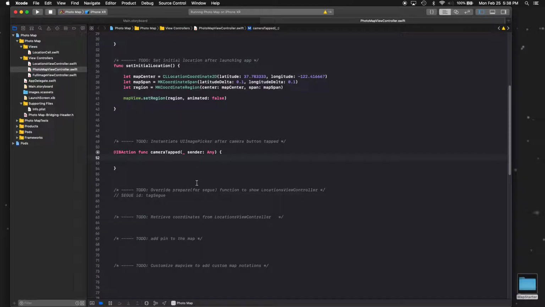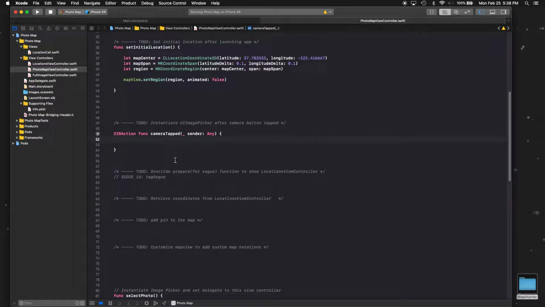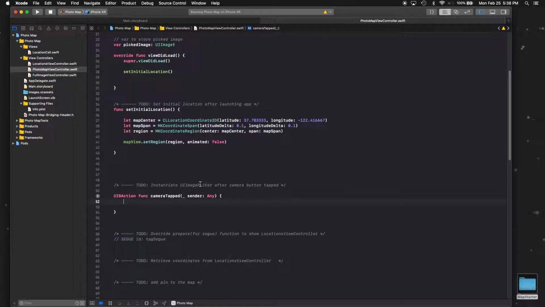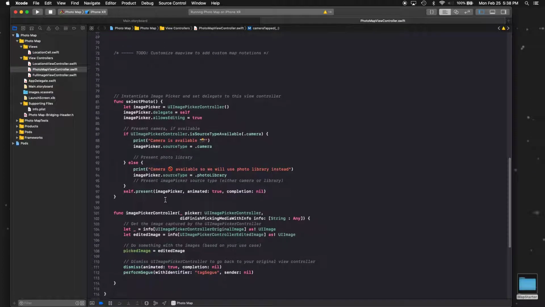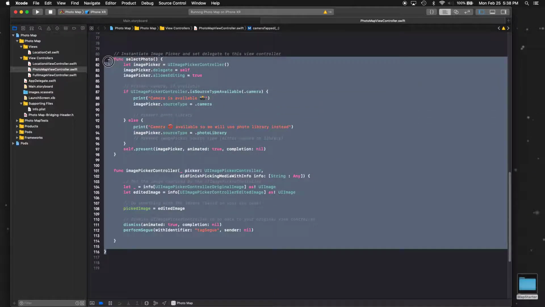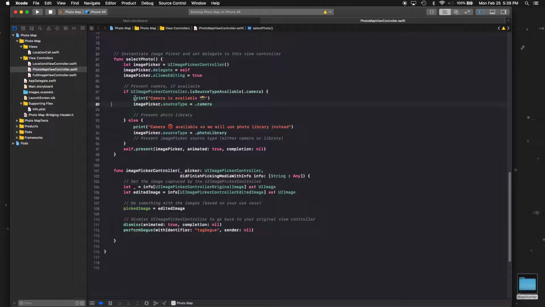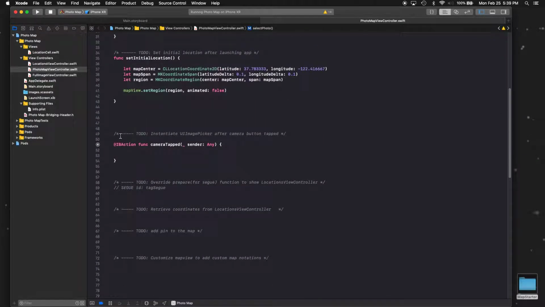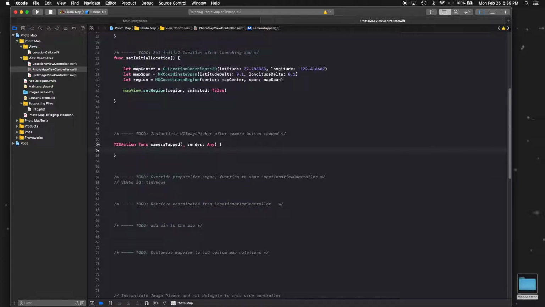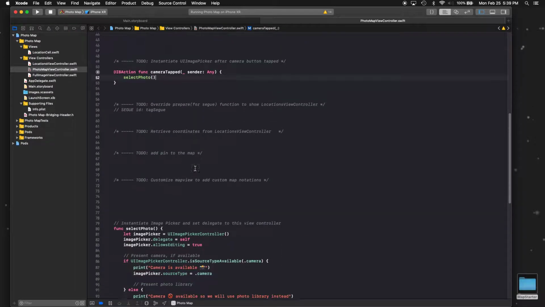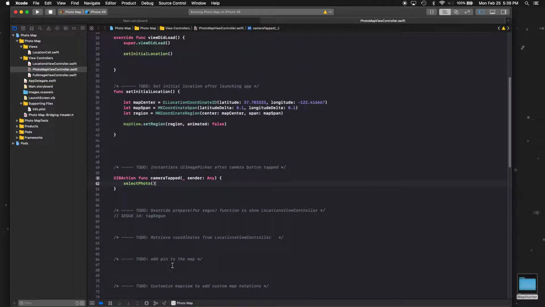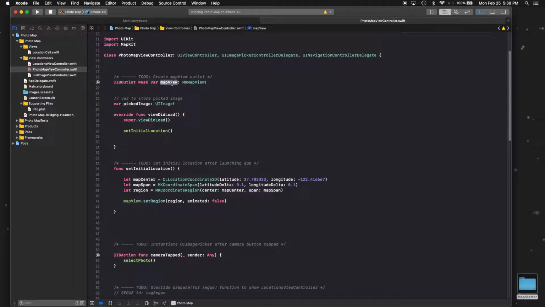We're going to create the functionality to add a pin whenever we search up a place. In order to do that, let's call the image picker so that every time the user taps on the camera, it'll present the camera so they can pick a picture. I've already created the functions for you because you already know how to do this. So you just call select photo on the camera tab. Perfect. What this function does is store the image that the user picks, and then set it up on the map view as a pin.